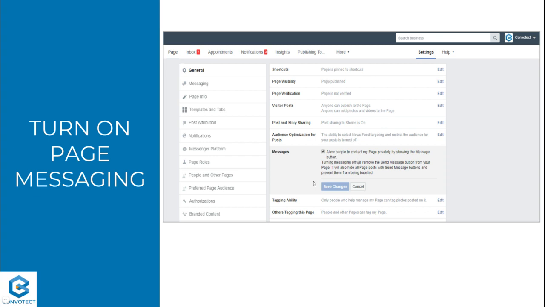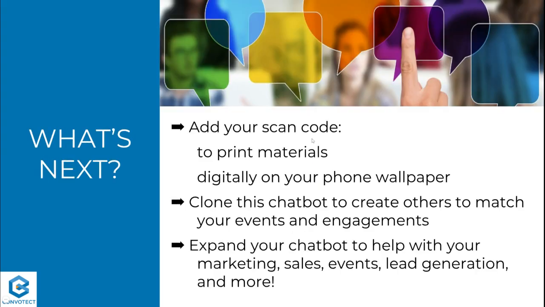Okay, the other thing I just want to mention to you is that now that you have your scan code, you can go ahead and add it to your print materials. Say you do want to make a business card to pass out or something else, and you can save it digitally on your phone and use it as wallpaper, or even just save it as a picture. Whatever's going to be quick and easy for you to get to, so that when you're talking with people and you're like, hey, we should stay in touch, great, scan my code.